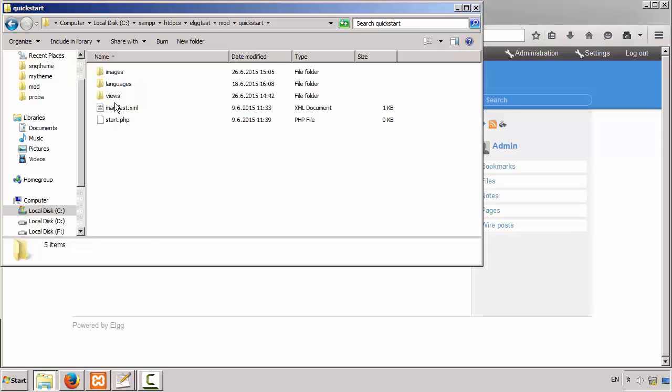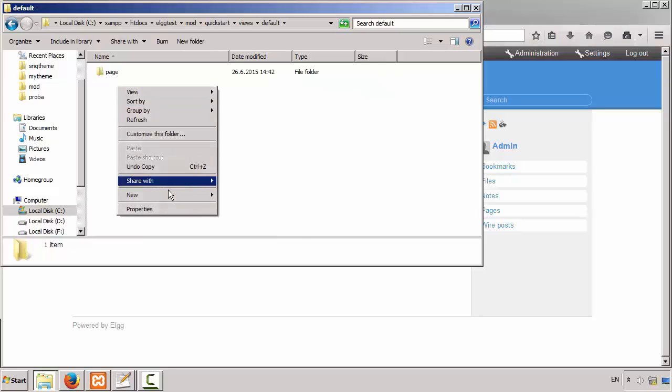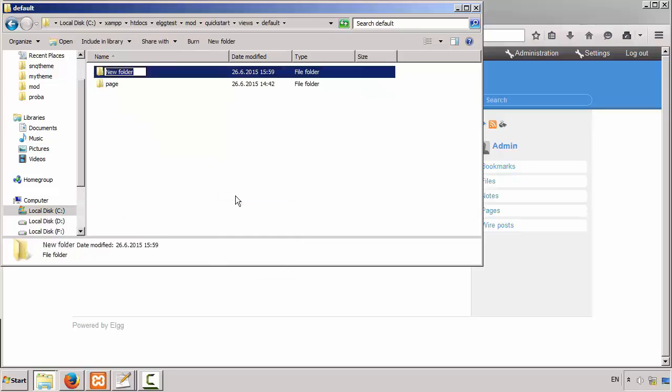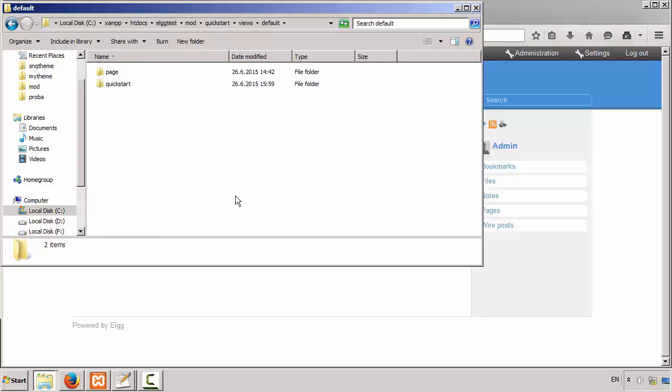Open Quick Start plugin directory. Open views and default folder. I will create Quick Start folder. This folder is for Quick Start plugin views. With views organized in subfolders, it is easy for plugin developers to extend other plugins. Just like we are extending and overriding Elgg core views, plugin developers could override or extend Quick Start plugin views. In Quick Start folder, I will create css.php file.